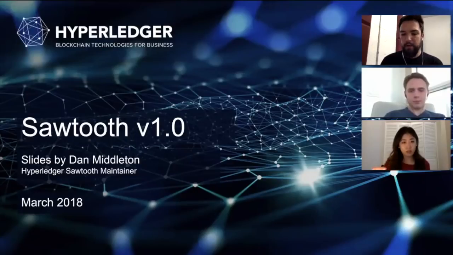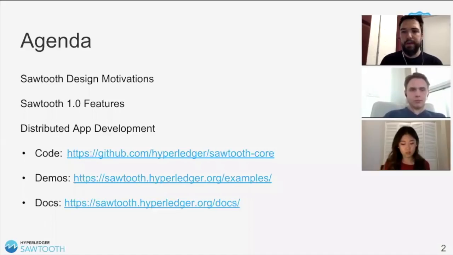And yeah, so what we're going to talk about today is some of the design motivations behind Sawtooth, why we built it the way we did, why we think it addresses some of the interesting problems in the blockchain space. We're going to talk a little bit about Sawtooth 1.0 that released pretty recently, so some of the key features there. And we'll also go over how you'd actually develop an app on Hyperledger Sawtooth. So there's a quick overview of everything, but hopefully we touch on something interesting for everybody.